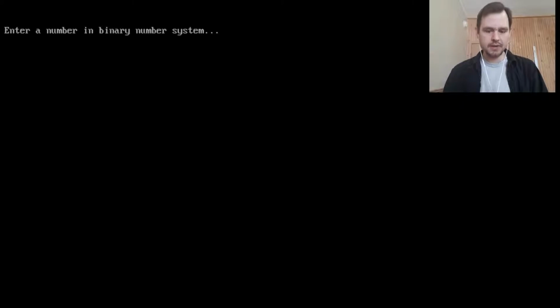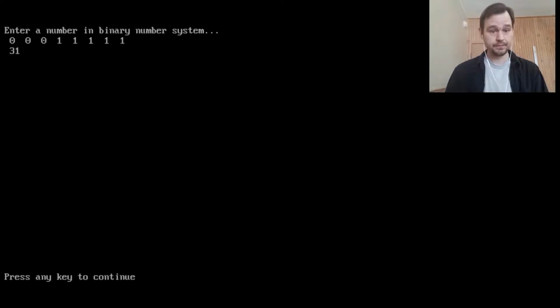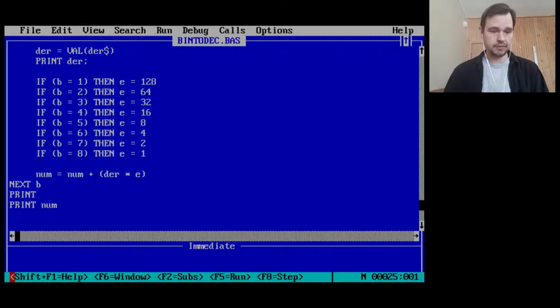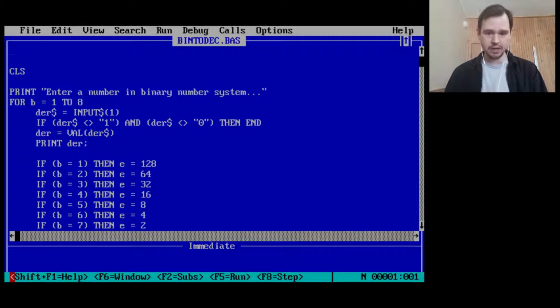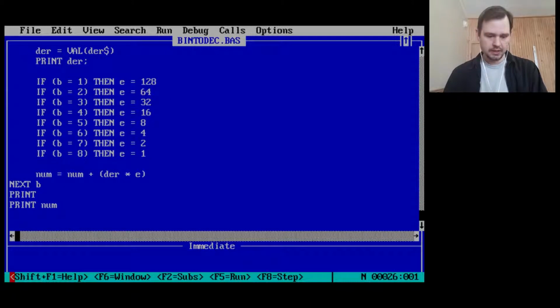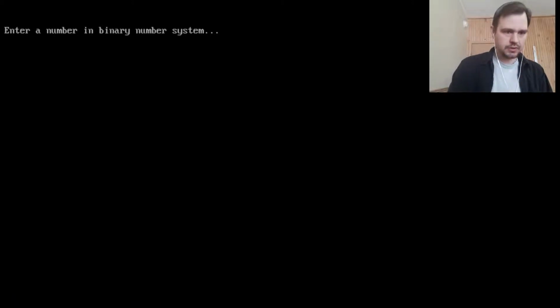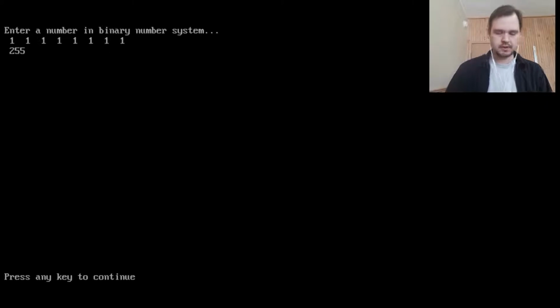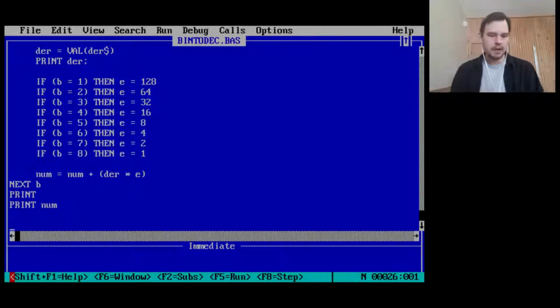Enter a number in the binary system. 0, 0, 0, 1, 1, 1, 1, 1. That's the same thing as before. This is a direct copy of binary 0, 1. And again, 1 to 8, so he will only accept 8 characters. 1, 2, 3, 4, 5, 6, 7, 8. 255. There you go. Okay, that I think concludes that all.